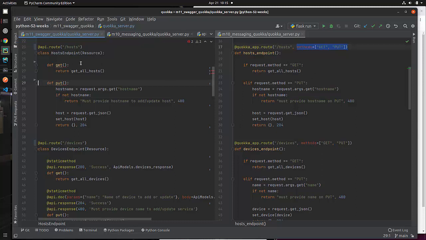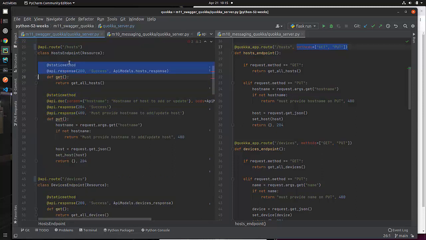So the functionality is the same. Return get all hosts, return get all hosts. Hostname equals get the request argument hostname. Everything else is exactly the same. The only difference is going to be these decorators that I have in the code.